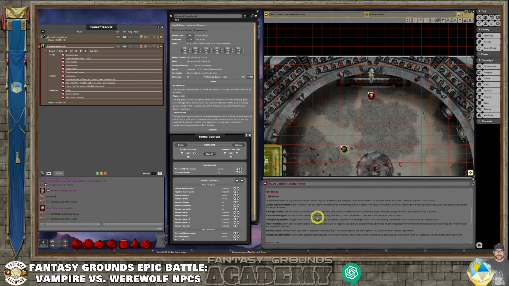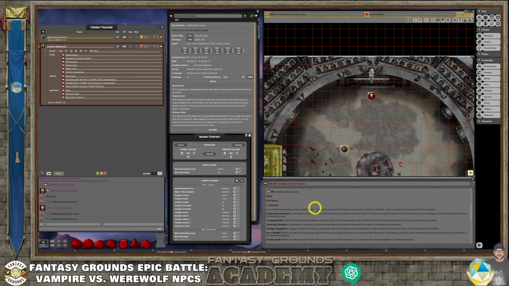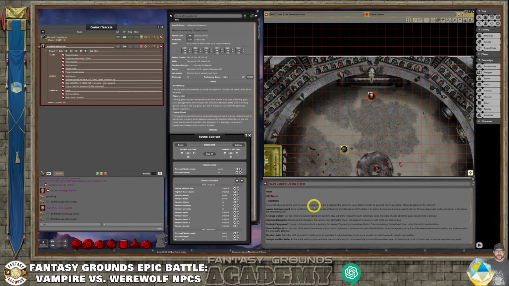As a game master, you may not have ever run a vampire, so it's good to do a little bit of research on a complicated creature like this. In this case, in this arena setting, he's going to face off against a werewolf. So the vampire's usual tactics have to be adapted to this scenario. So here's maybe an approach that you might use.